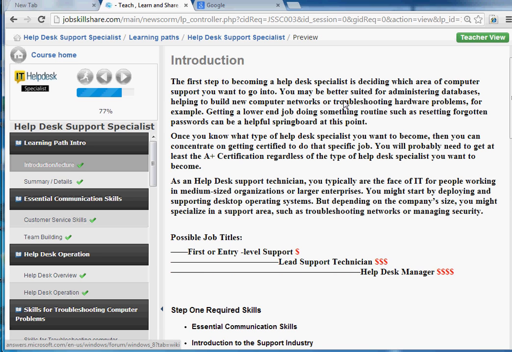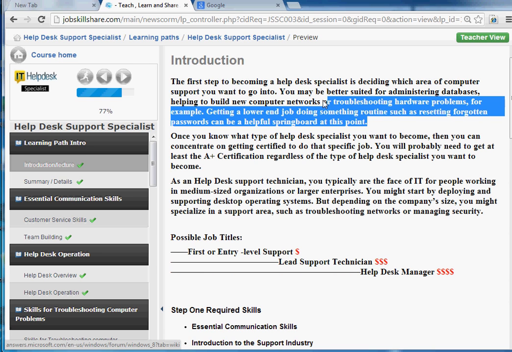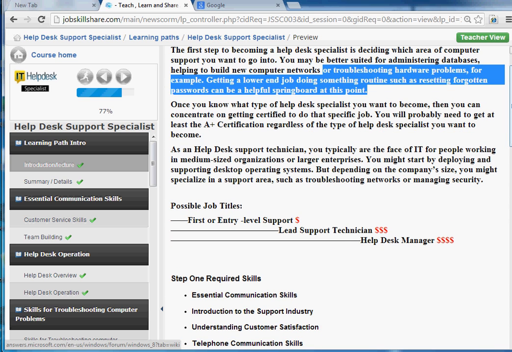So this is where you decide where you want to go. Once you decide that, then you can move forward. And in this course, I believe you already decided to be a help desk support specialist, so you already passed this area. Now let's go to the second area.